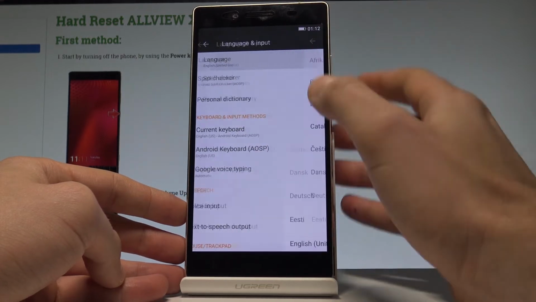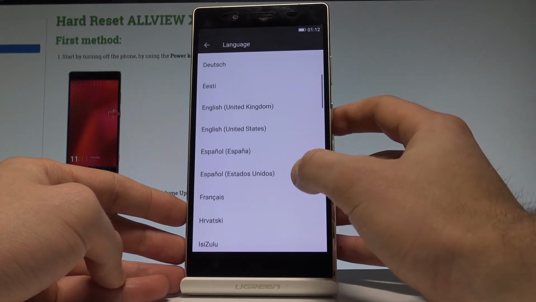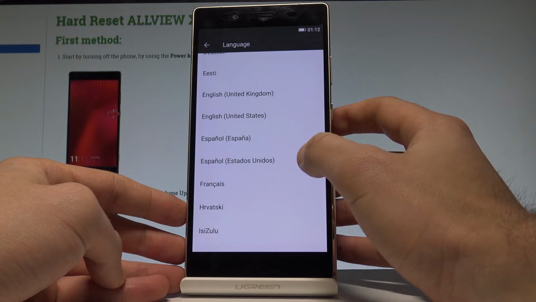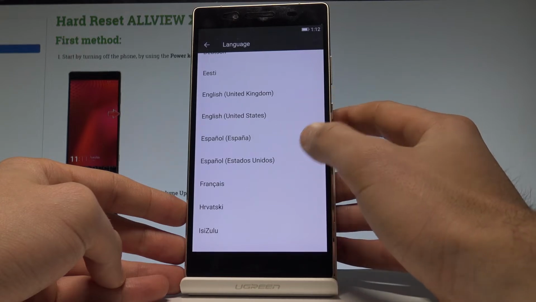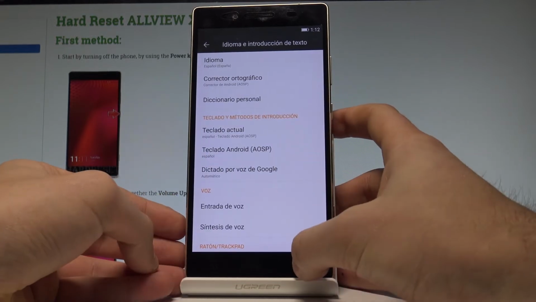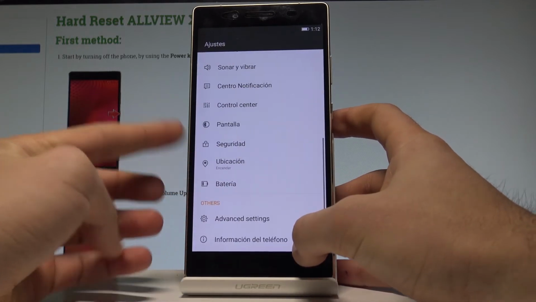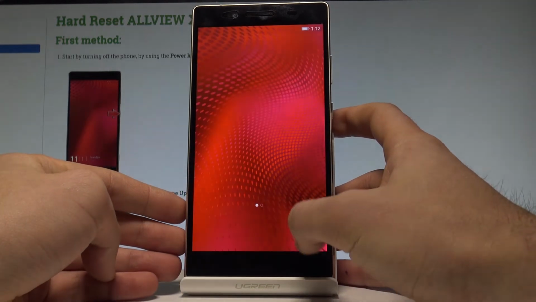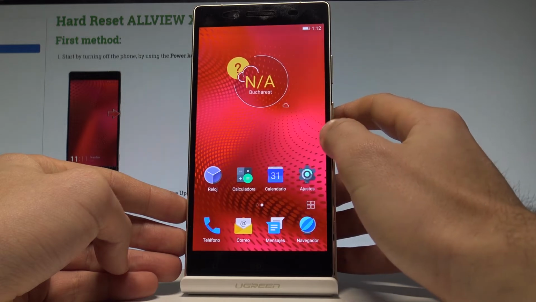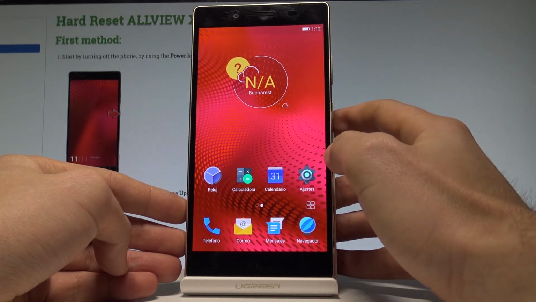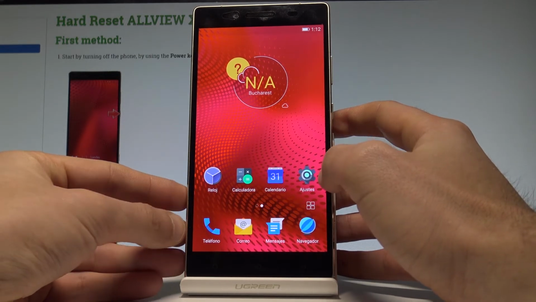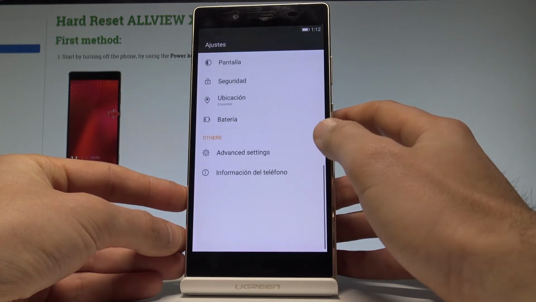Let's tap on the languages, and here we've got the full list of available languages that you can use. So in my case, let me choose, for example, the Español from España. And as you can see right now, I'm using the settings in Spanish, and also I can see that all applications go into Spanish.